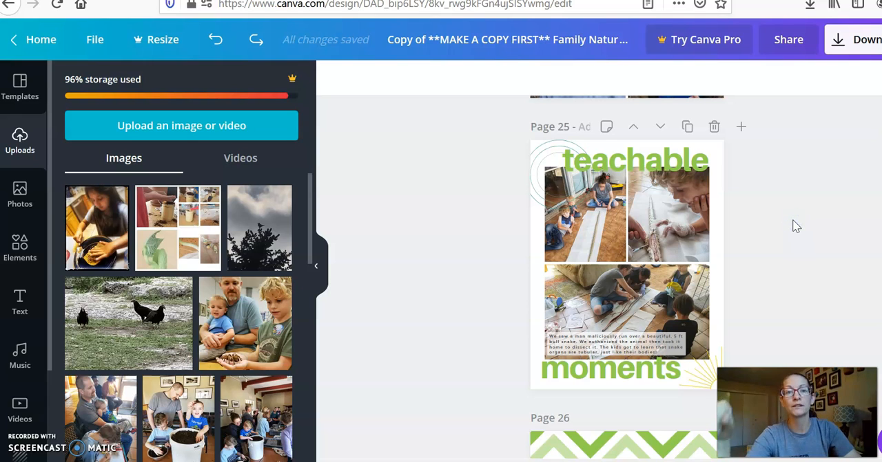Same thing with teachable moments. Find that teachable moment that really stuck with your kids. For us, dissecting a snake was pretty big. And then we wrote about our experience here. And we wrote about how we didn't kill the snake. The snake was dead. We just took an opportunity to dissect it. If you don't want to tell stories, delete both of those boxes, okay?